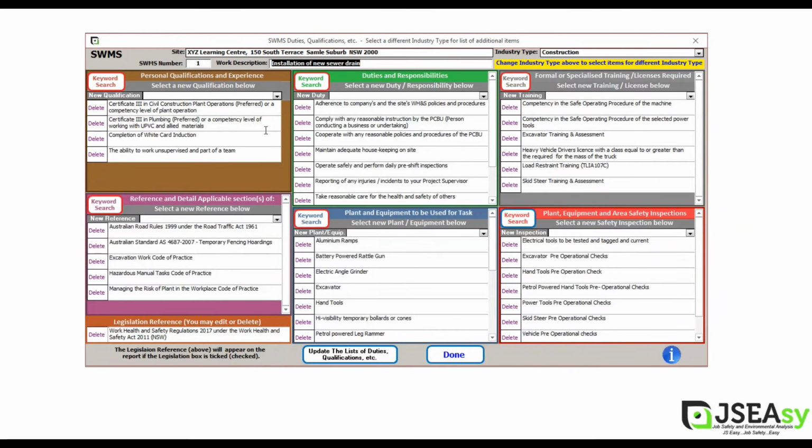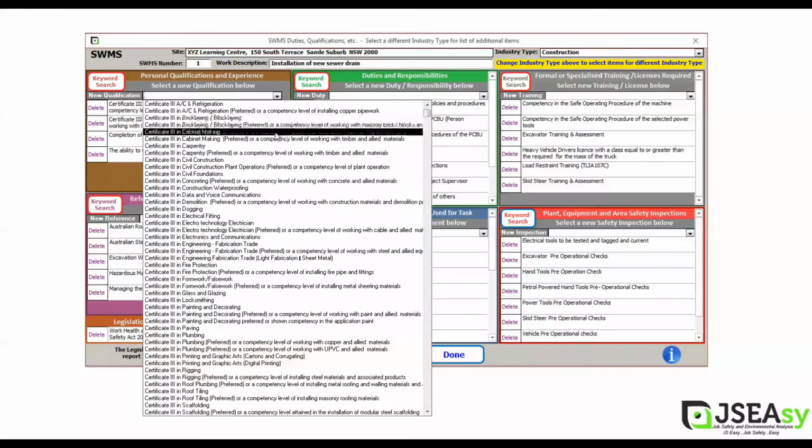If you have inserted different templates from different trades, you will need to check here to make sure that any specific qualifications for that trade have not been brought in. If it has, you can delete it. You can also add in any other qualifications or experience required for the job.